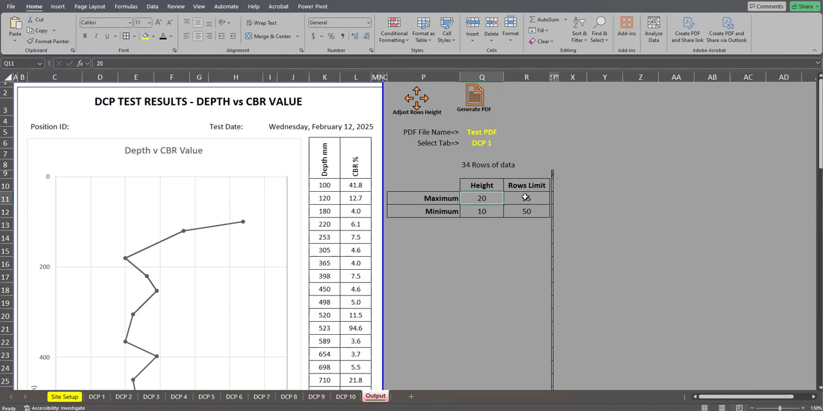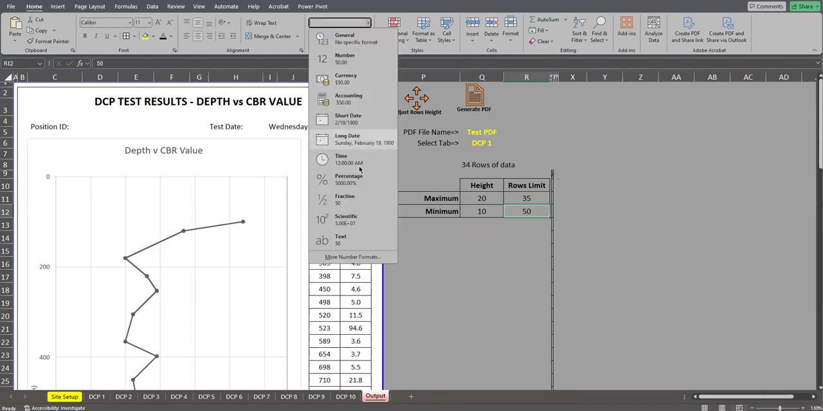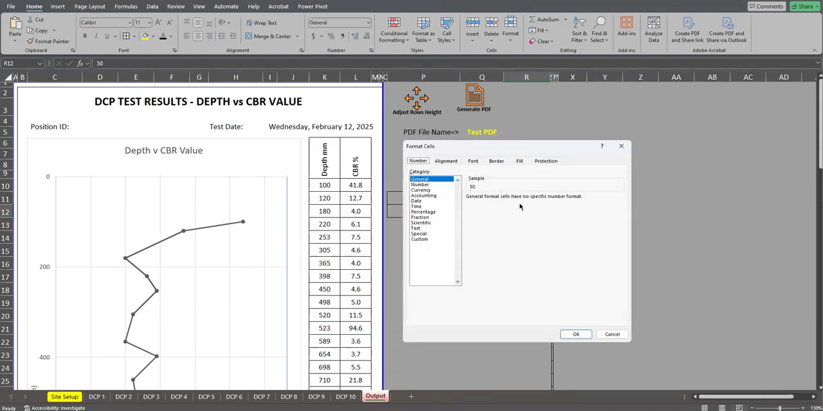The 20 will get applied if the number of rows are less than 35. And 10, the minimum height, will get applied if the number of rows are more than 50. Less than 35 or more than 50. I can make this custom formatting so that you can read it better.